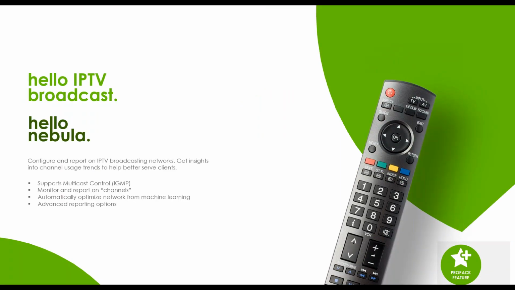So in hospitality, IPTV is used quite a lot. So the Nebula portfolio does support IPTV, so it supports the multicast control, the IGMP. It allows you to monitor and report on the channels which are being used by how many users across your hotel for analytical purposes. And it automatically optimizes the network as well, with a very good machine learning algorithm in the background that helps optimize the IPTV traffic, meaning that rather than it stuttering and cutting out and things like that, it is optimized to provide the users the best experience. And it does provide you with some advanced reporting options as well.